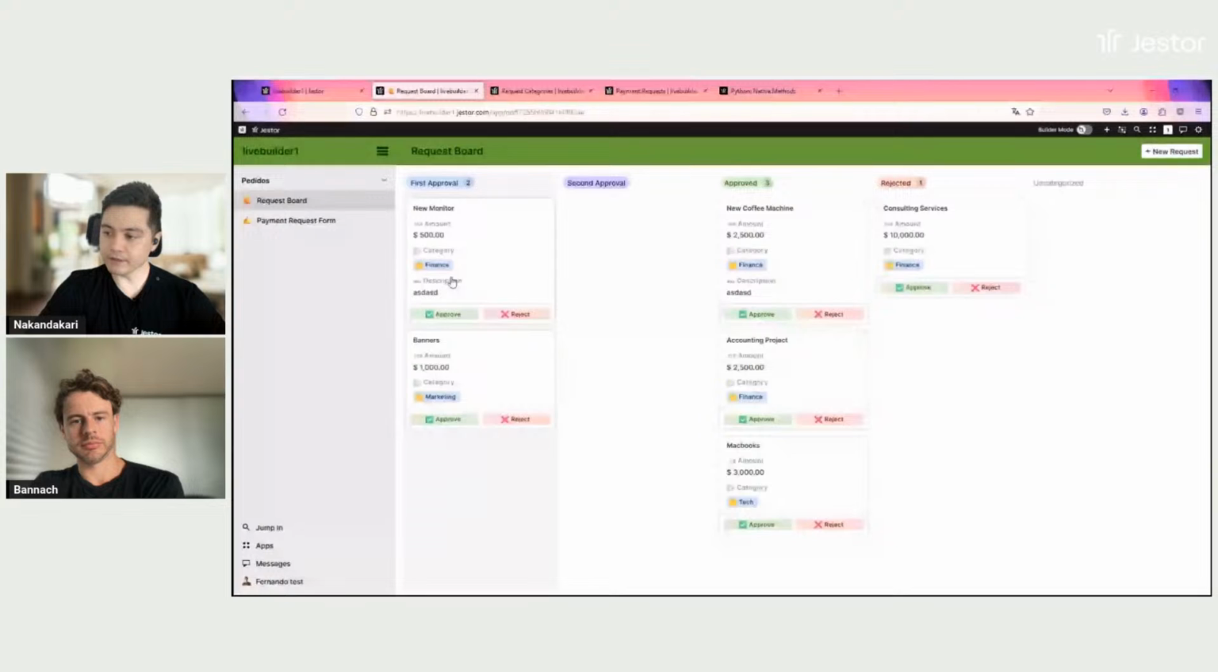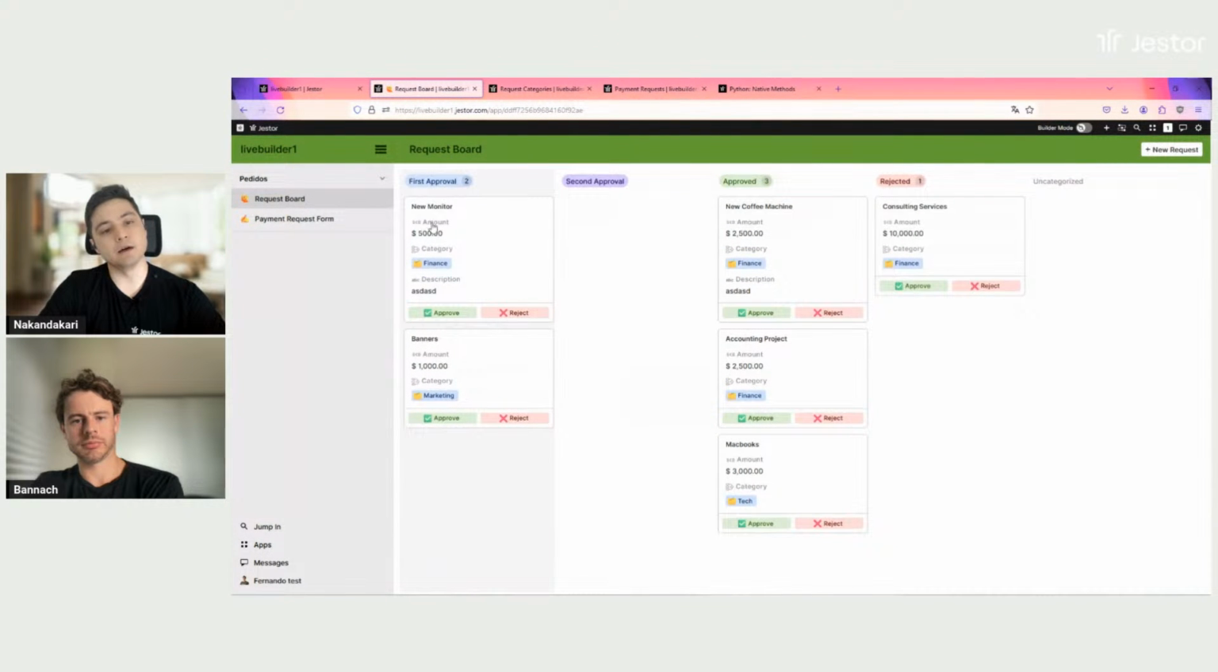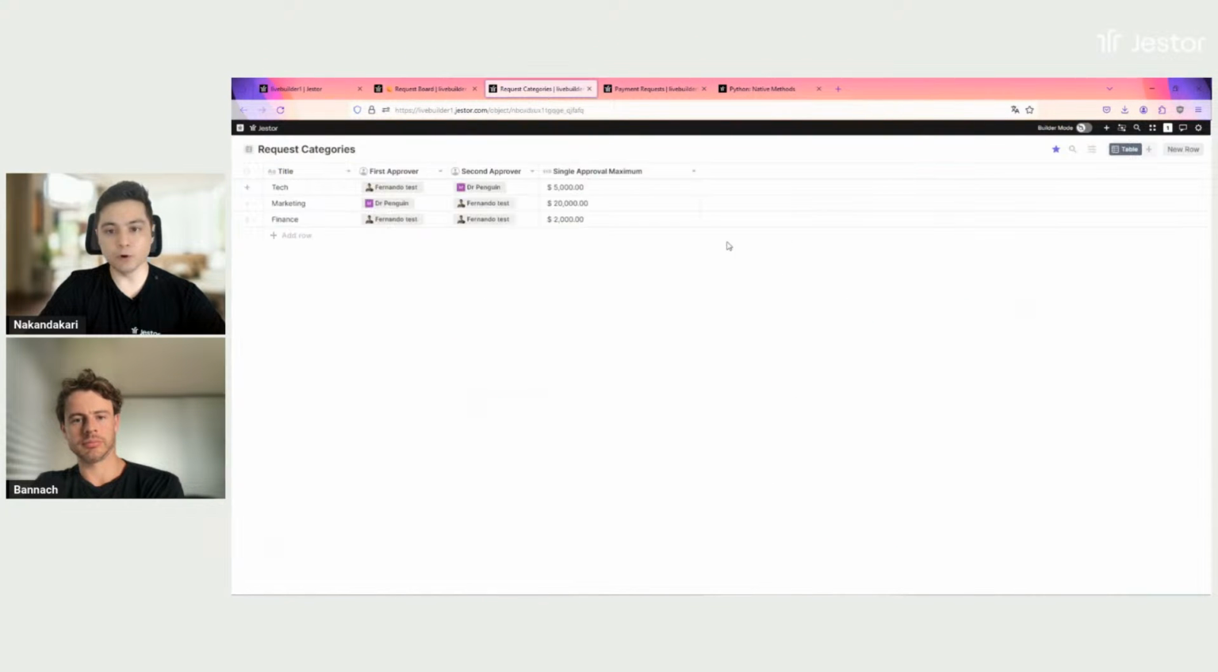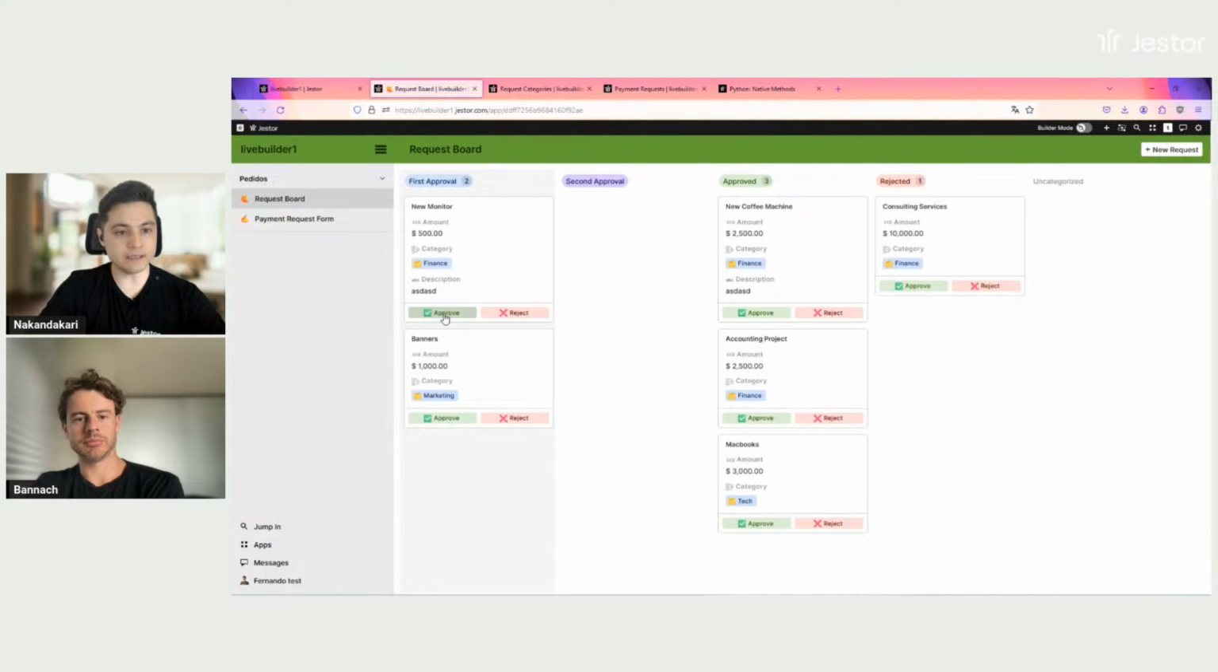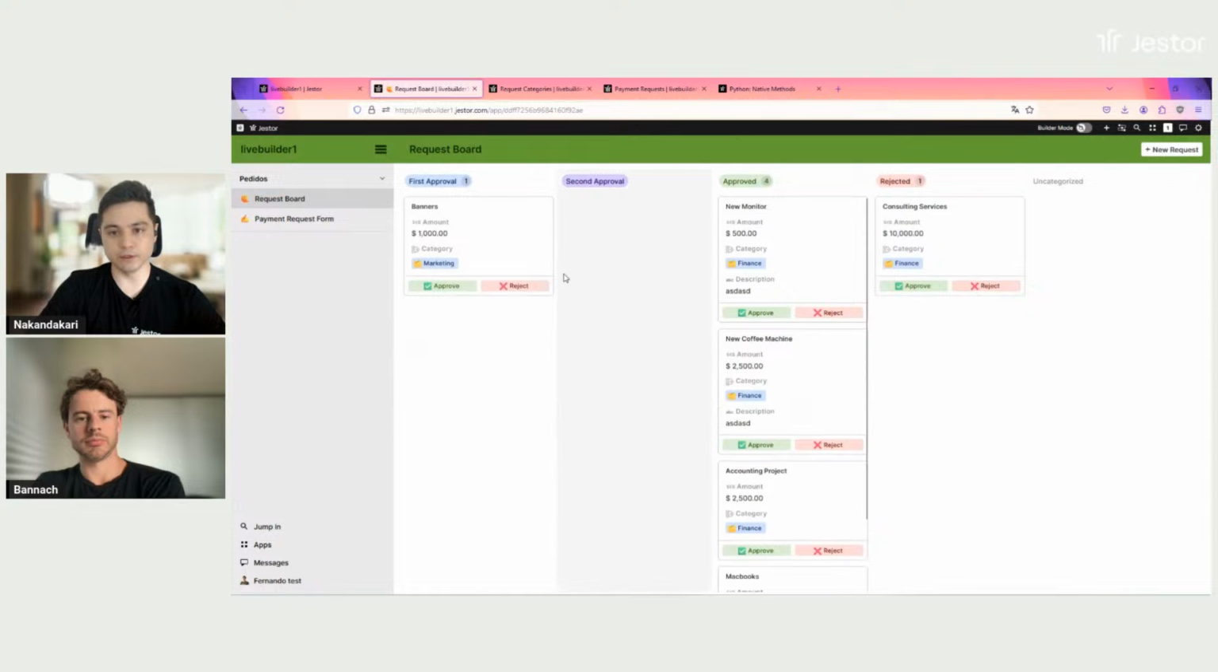So this is also finance, and I'm the first approver, but the amount is 500, and that is below the single approval maximum. So what happens is if I press approve here, it's not going to go to second approval. It's going to go directly to approved.